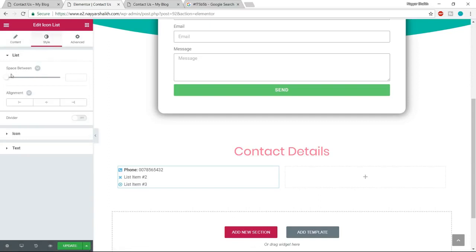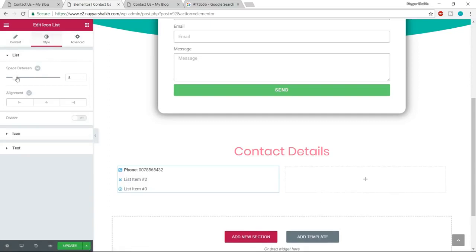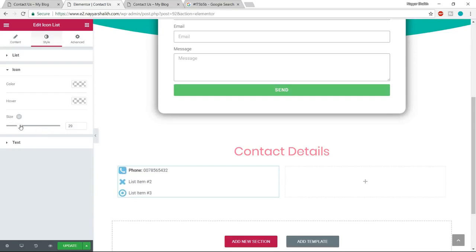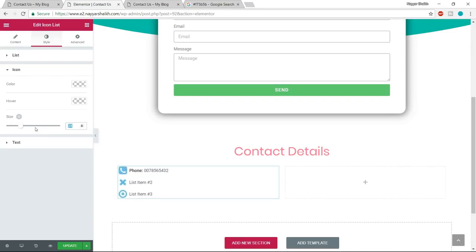Now go to style and let's increase the space between the list items to maybe 10, which is looking better. Now go to icon. Let's increase the size of the icon to maybe 30 pixels. Let's make it 30 pixels. And you can change the color if you want. I don't want to do that now.